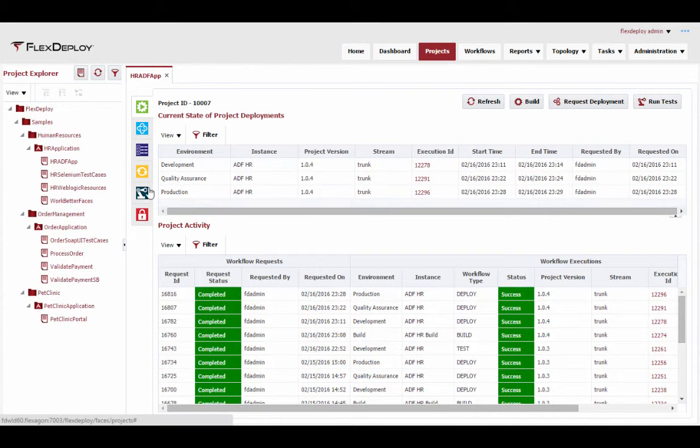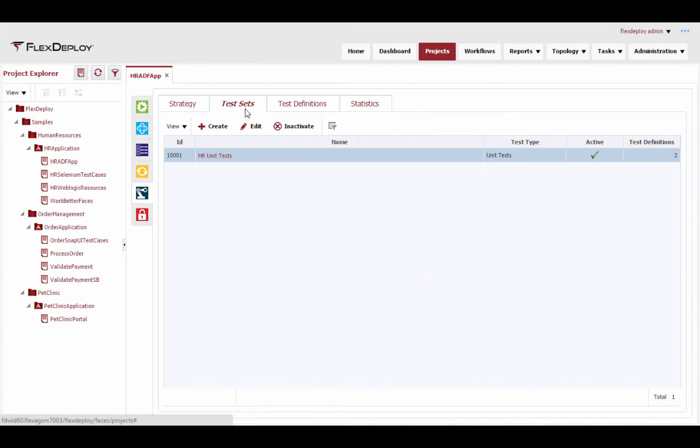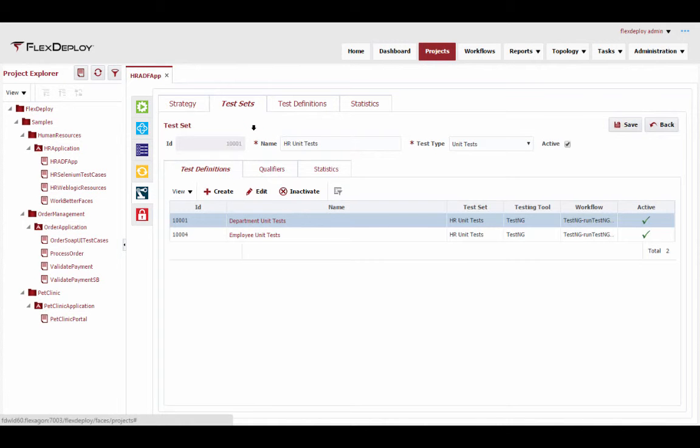The Test Automation tab lets you define tests, group those tests into test sets, and allocate testing strategies. A strategy defines which type of test you want to run by environment and instance. The Test Sets tab allows you to create containers for tests by type. Here we have defined a test set called HR Unit Tests and identified the set as being of type Unit Tests. Now let's drill into this test set by either clicking on the link or selecting the row and clicking Edit. A test set contains a list of tests, or test definitions as they're called.